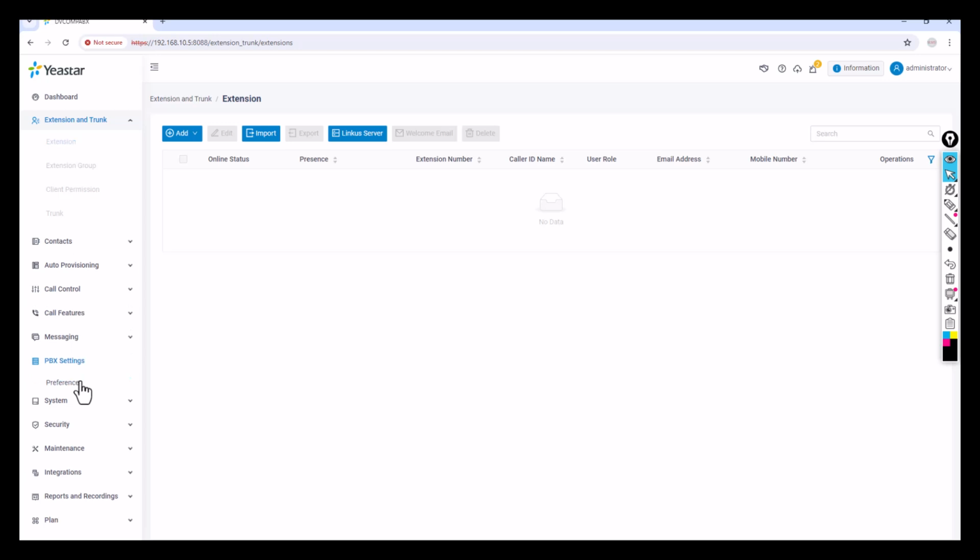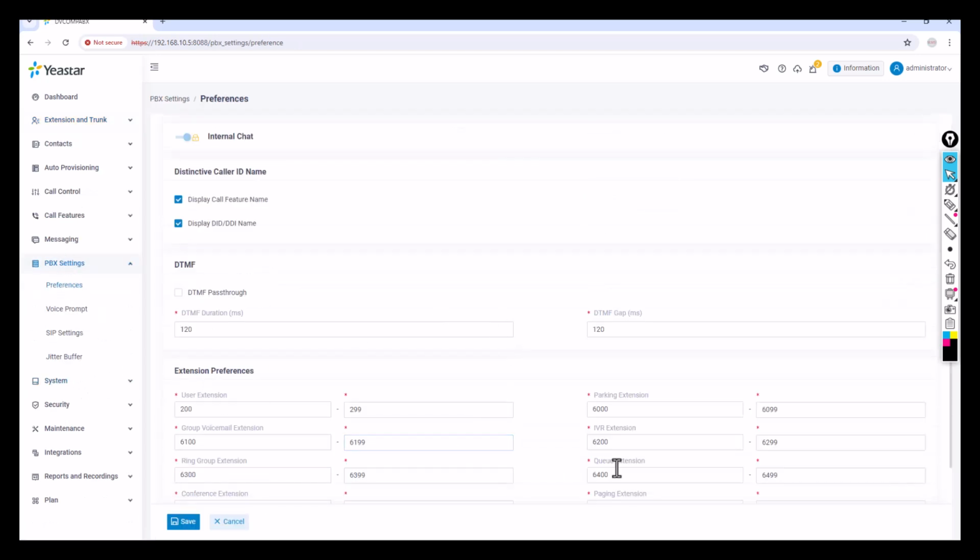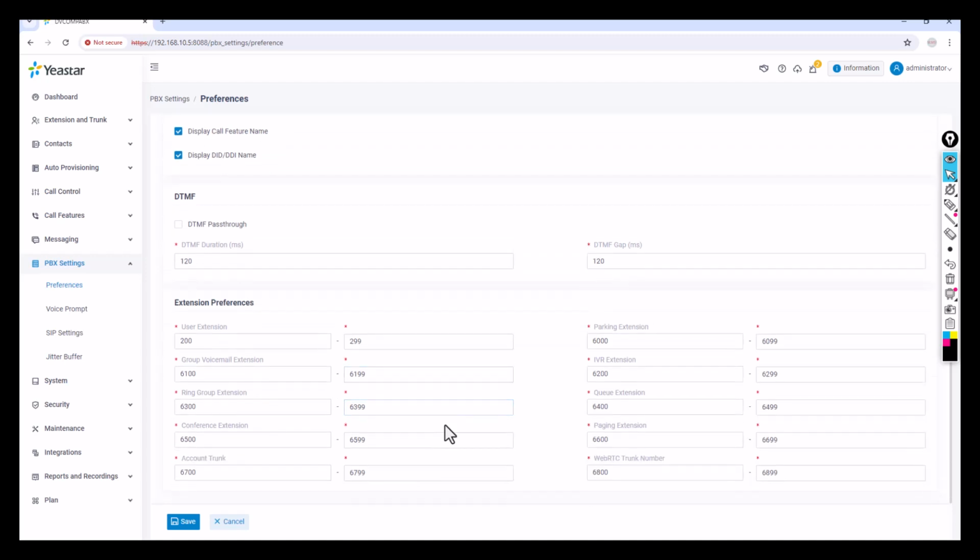And another setting you can see here is the preference section. Whatever you want, you can make changes. But my personal advice is don't do any kind of changes, especially for group voicemail, ring group, and conference. Don't do it. You can just make changes for your user extension.